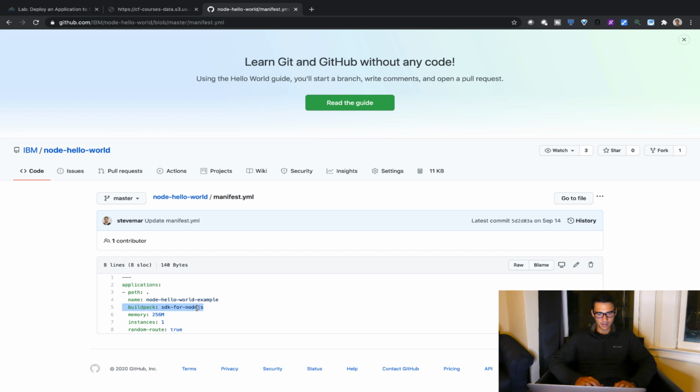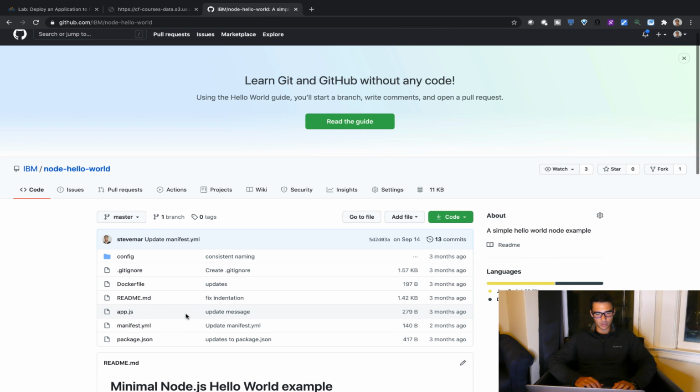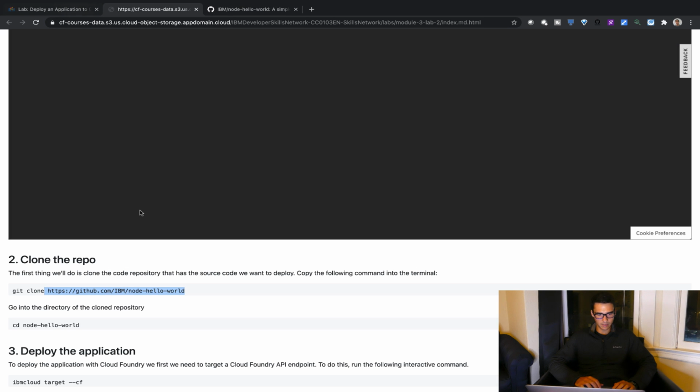We're telling it we're going to use the Node.js SDK, and we're going to tell it how much memory. And then do we want a random route, which we selected yes, and how many instances of this application. So that's pretty much it. That's how you would deploy it to Cloud Foundry.